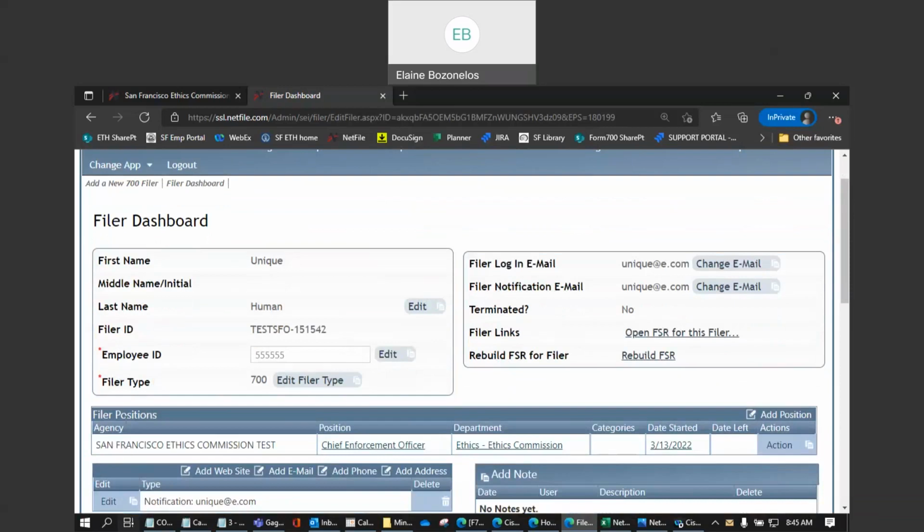And then the next thing to look at is the filer positions table. This is going to list the filer's position. So you'll see the name of the position, the department, their disclosure category. Now this is not displayed in the test system, only in the live system. And here you can see the date started that we entered.